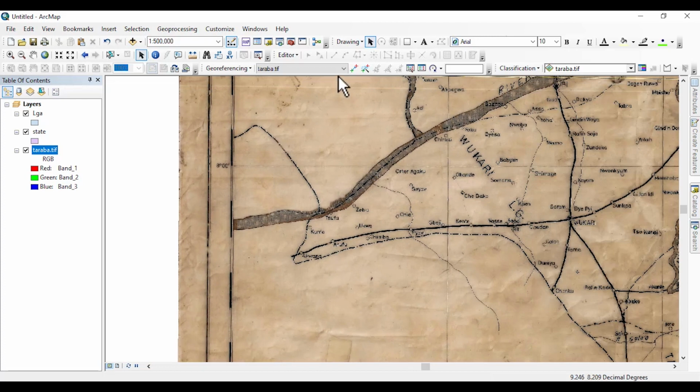To digitize, you need to have your feature class. So we already have a feature class, state and LGA. I have a video before now where we've learned how to create feature class and all of that, so you can go backward and then come back to get acquainted with what we are going to do now.